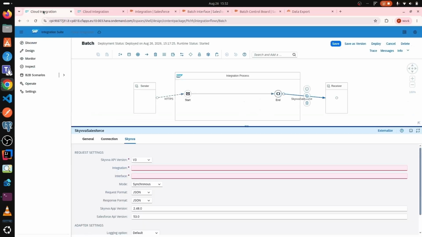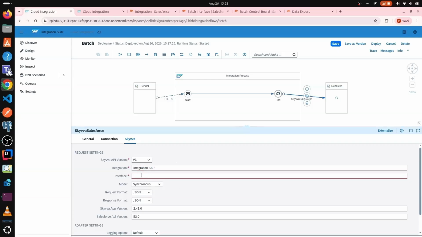Go back to the SAP BTP screen. Now, we enter the names of the existing integration and interface that we showed earlier. This connects the SKYVVA Salesforce Adapter to the correct interface configured in SKYVVA.